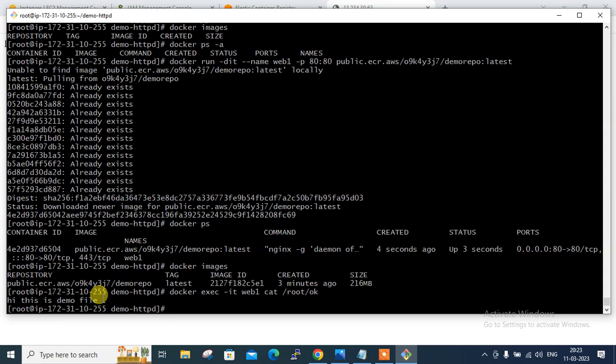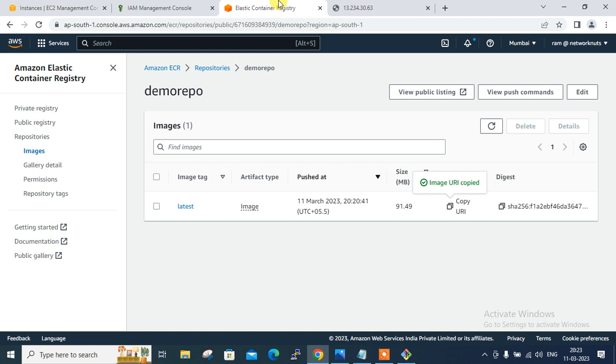So guys, this is how we can use ECR, Elastic Container Registry, to push and pull our container images from the AWS platform. Finally, this is the end of this topic. Hopefully you enjoyed and learned new things. Soon I will come up with another new interesting topic.